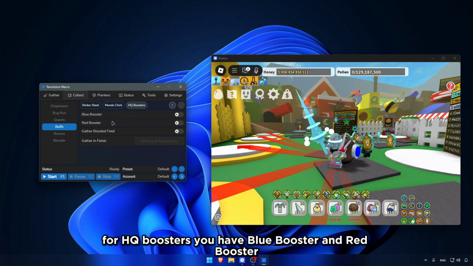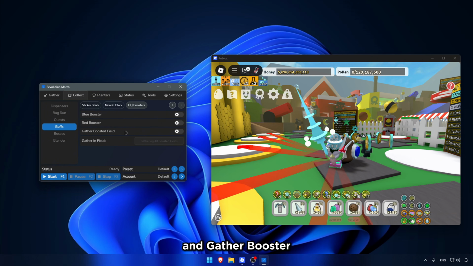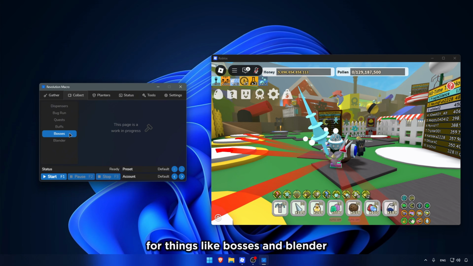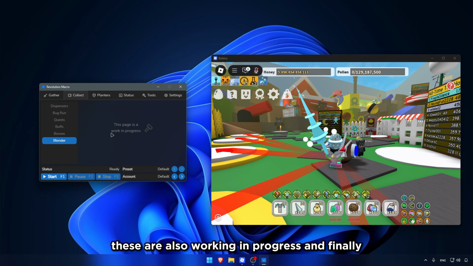For HQ boosters, you have Blue Booster and Red Booster and Gather Booster. Now it's all these boosters in the Red HQ, the Blue HQ, and Mountaintop. For things like bosses and Blender, these are also work in progress.